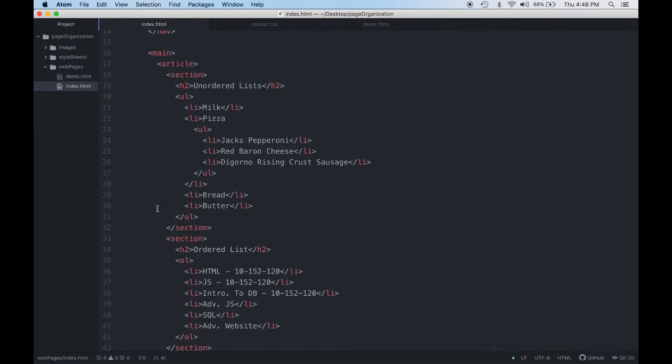Okay, same thing goes for the idea of how we're organizing our projects and our pages with folder structure. So I know that if I have an image, that image is going to go into my images folder. I know if I have some styling rules, those styling rules are going to go into my style sheet.